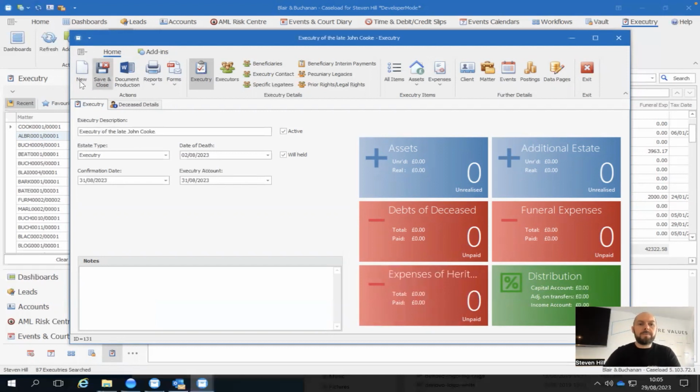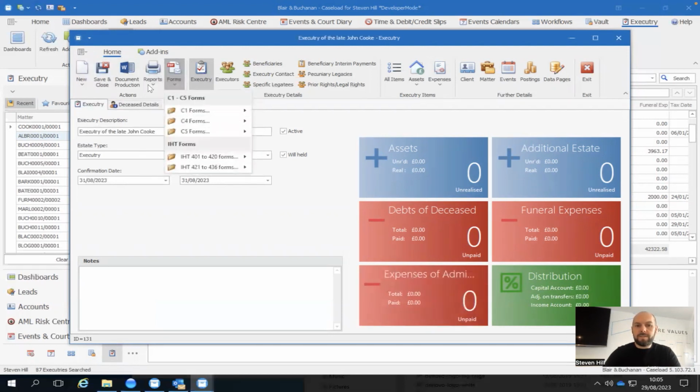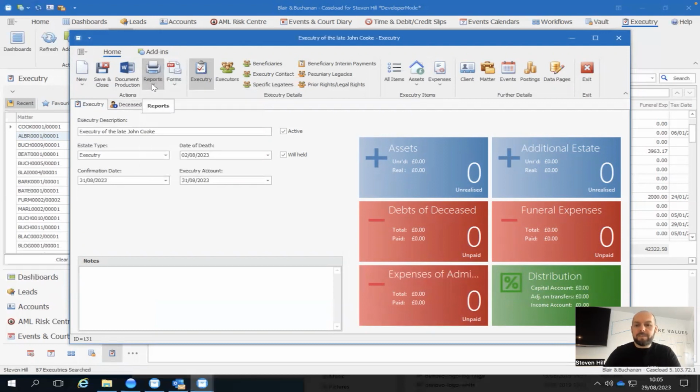So along the top, we've got a new button, Save and Close, Doc Production, Reports and Forms. So reports we'll look at, and forms we'll look at. So you can see there's a few there that we can populate. There's no point in producing it just now because the executory is pretty blank at the moment.